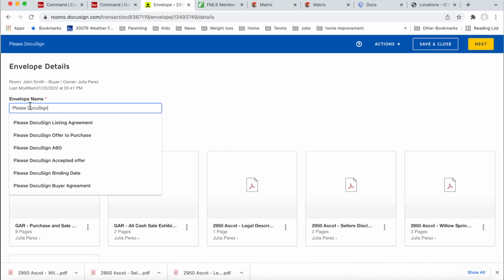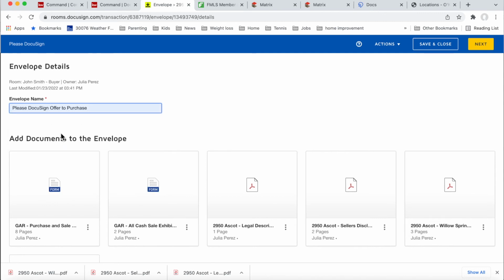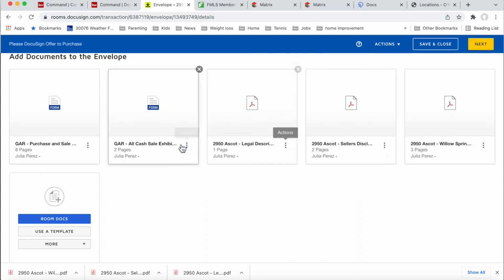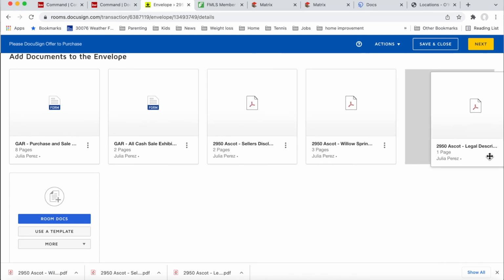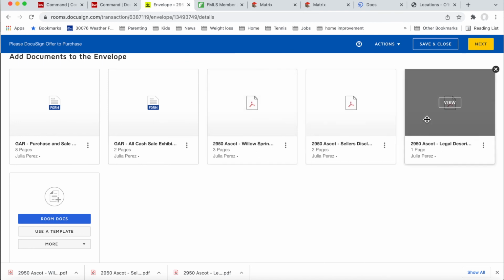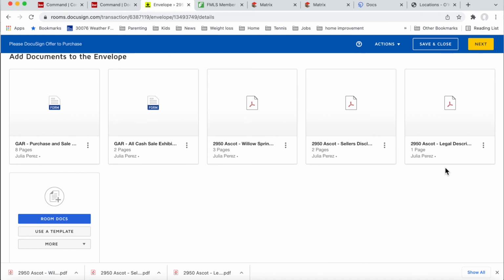It's a good idea up here at the envelope name to actually name what the envelope is. This will help you later on when you have 4 or 5 different envelopes that are signed. It helps you identify which documents are in there. So we're just going to do the offer to purchase. And something it's a good idea to do is have it in order. I know that we put the all cash exhibit as A, the legal description as D, the community association disclosure as B, and the seller disclosure as C. So now it's in order of how it's listed on the purchase and sale agreement.